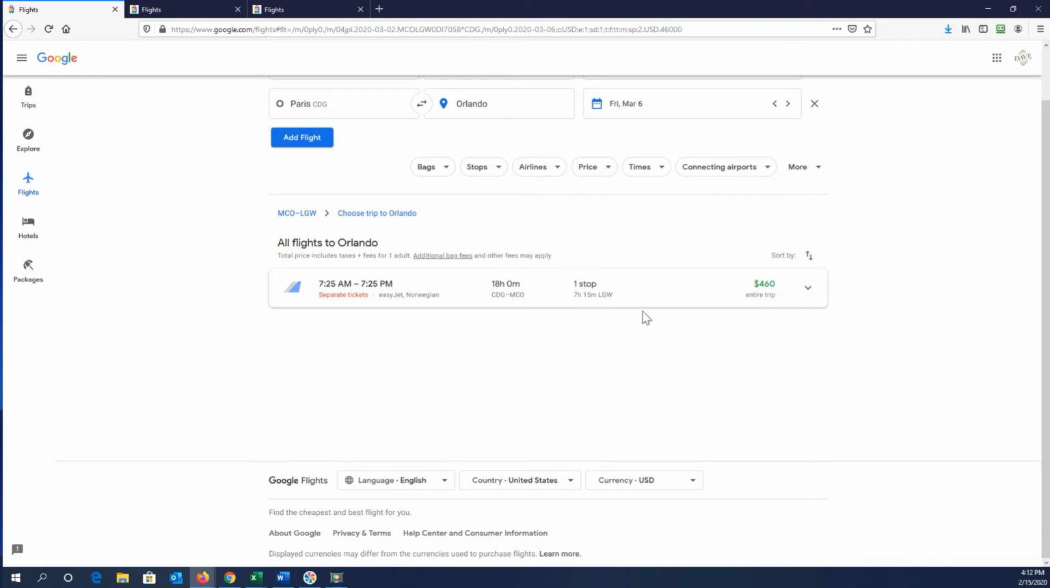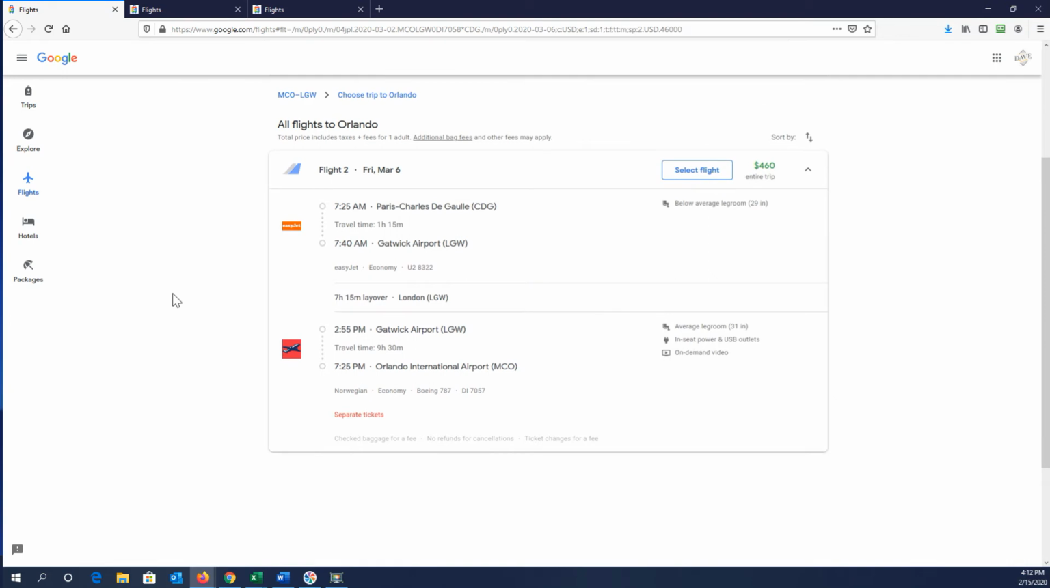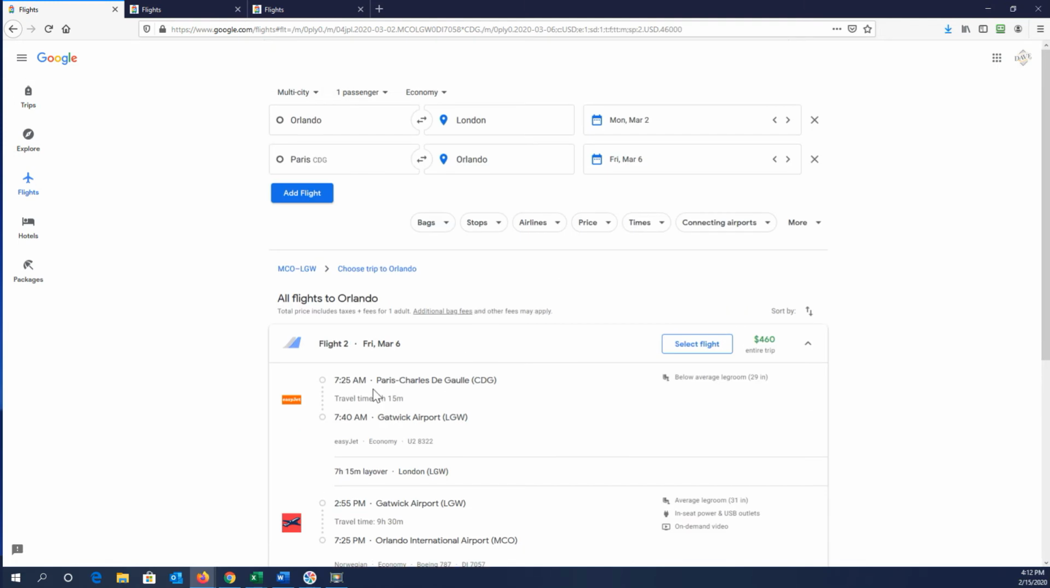Now right now it doesn't give me a whole lot of options in order to purchase this as a connected itinerary through one of the online travel agencies. It looks like it's going to have me take an EasyJet flight back. By clicking that, I can see what that might look like, and it's basically just a connecting flight from Paris back to London, and then London back to Orlando. Okay, so pretty simple. That's the gist of the multi-city flight.